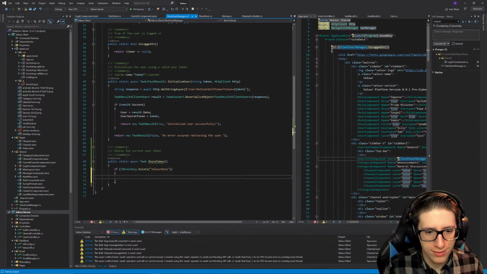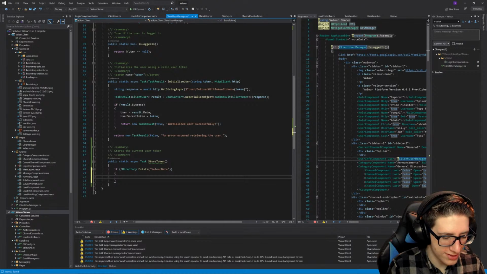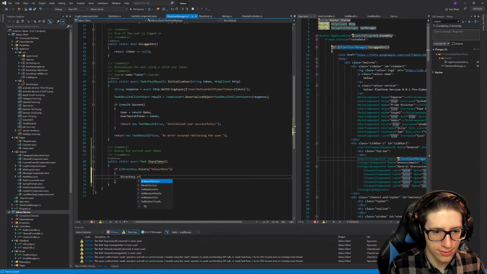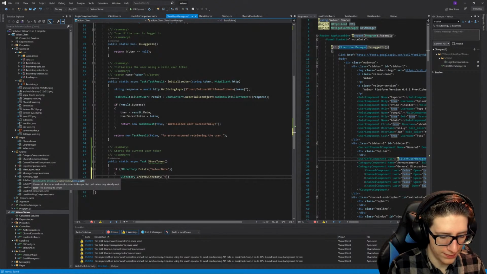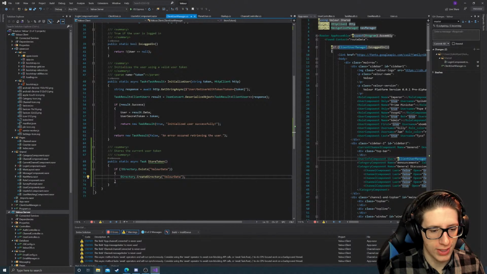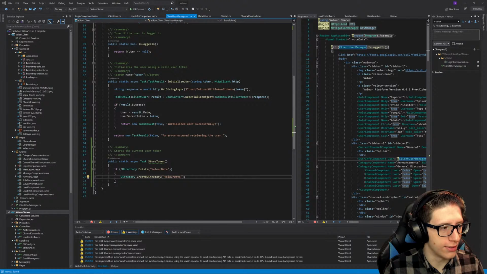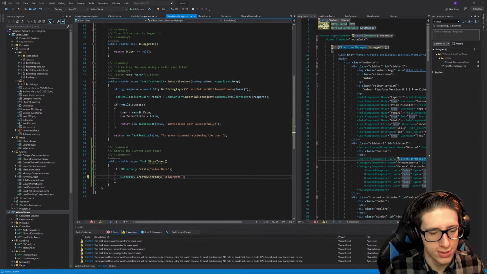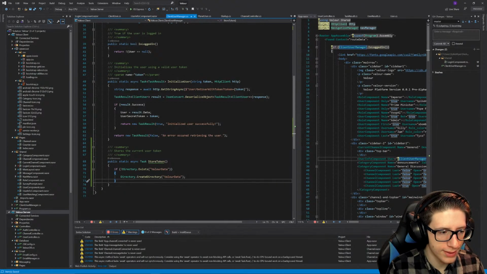All right, so if it doesn't exist, we just do Directory.CreateDirectory ValourData. I think this will actually put it right on your C drive, which would be kind of funny. I kind of like that. It would not be hard to find. It's kind of against standards, but who cares?